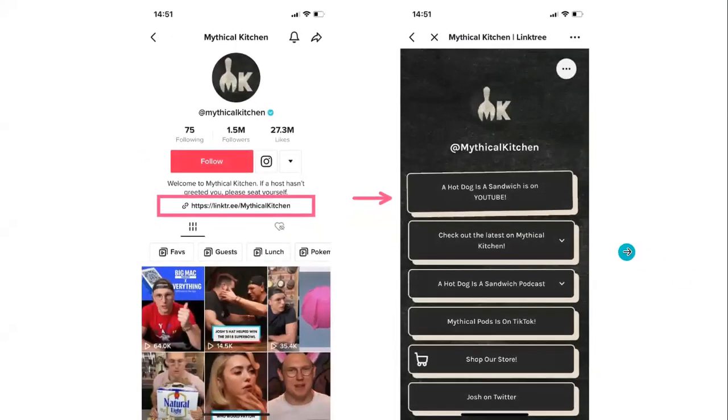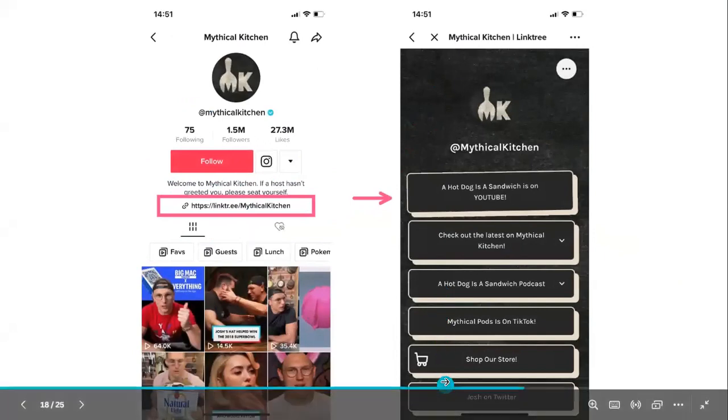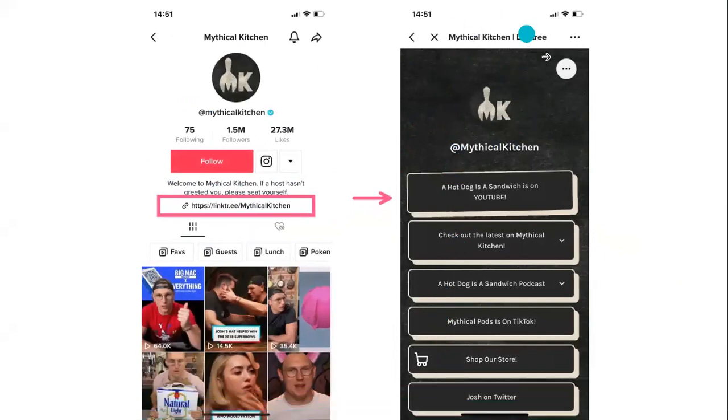Here is another look. I don't follow this page, but this is on a TikTok, I believe. So this is Mythical Kitchen. They have their link tree in their TikTok. When I click on it, they more likely have a paid version. It's very well branded, this page is.